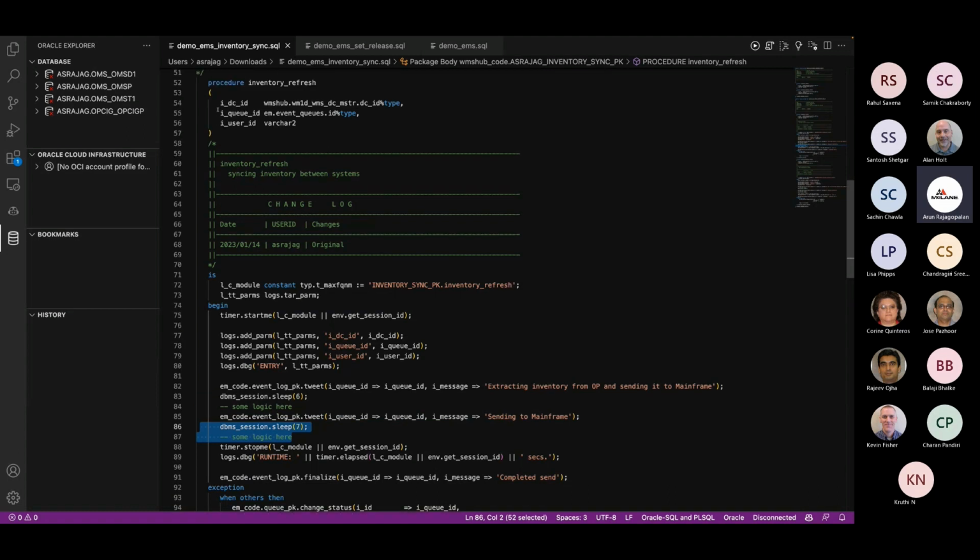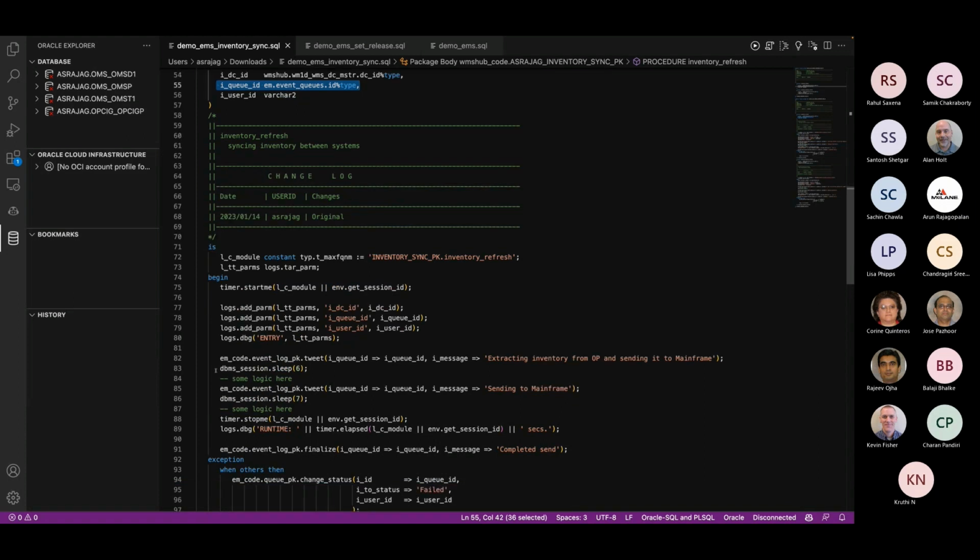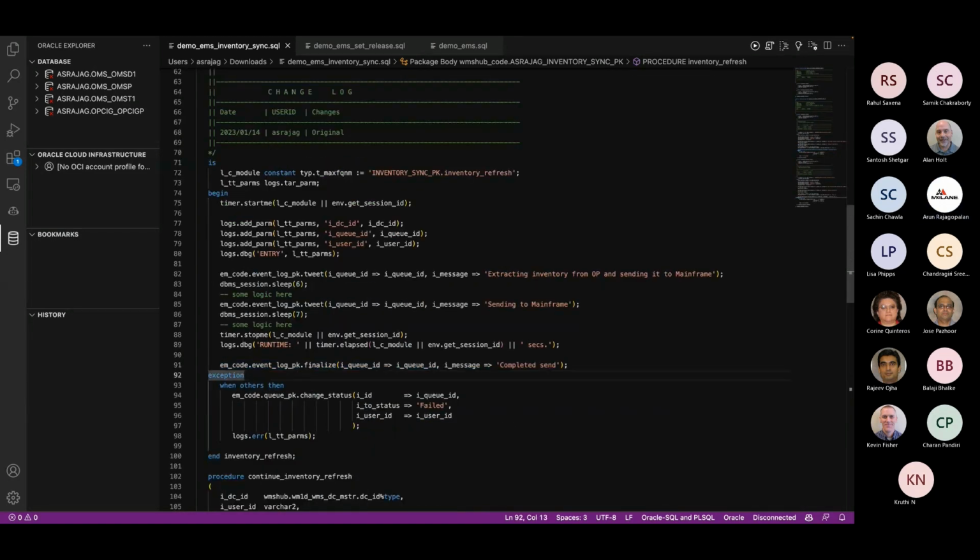So the things that you do are you introduce QID, you tweet for every break of logic so that you know at what point of time you are in, and then at the end you do a finalize. You say, I want this event to be finalized. If there is any exception in your logic, you say, I want to set the status to be failed, and then you do the logs.error. The logs.error should be the last one because it has a raise. If it is before that, it will never reach this code. So it needs to be the last one.